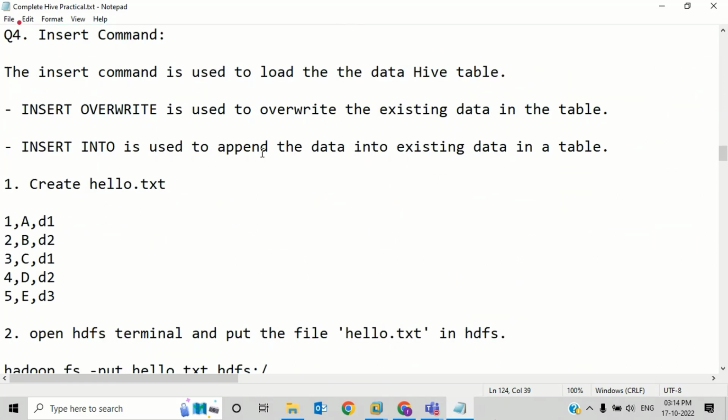Next, we have to understand about the insert. In the theory, I have not discussed these things. This insert command I have not discussed in any of the components or anywhere. So understand why we use insert. In insert you will find two things: one is overwrite, another is into. Let's see what overwrite does and what into does.